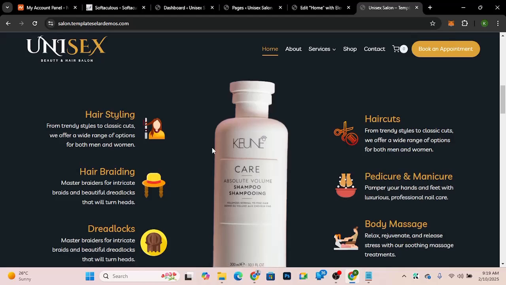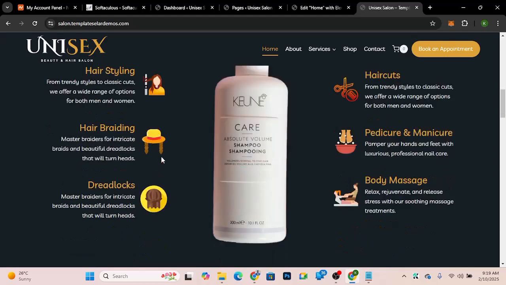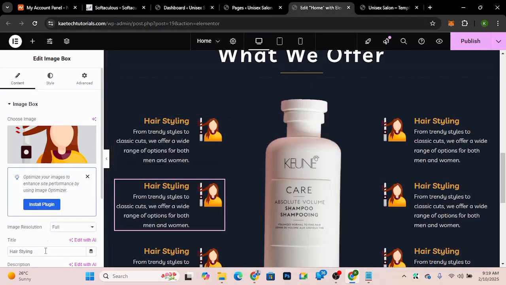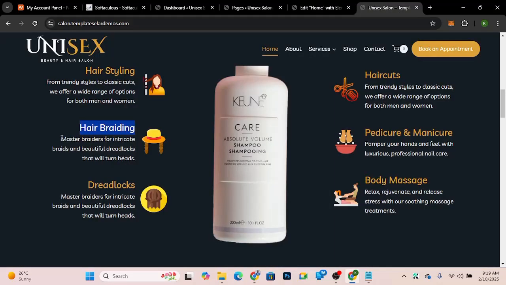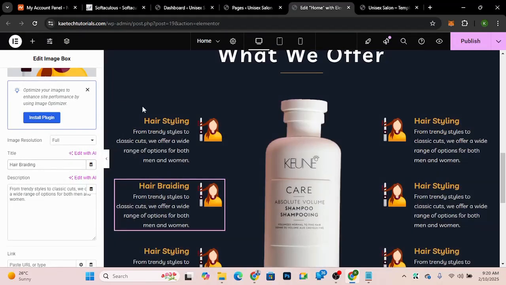So we're going to insert the hair with these braids over here, and these dreadlocks over here, with a haircut, with the pedicure, manicure, and all those kinds of stuff. So first of all, let's go to hair braiding. We're going to copy this one, come over here, and then change this one to hair braiding. Now let's go over here, copy this one, come over here, and then change this one to this one over here.